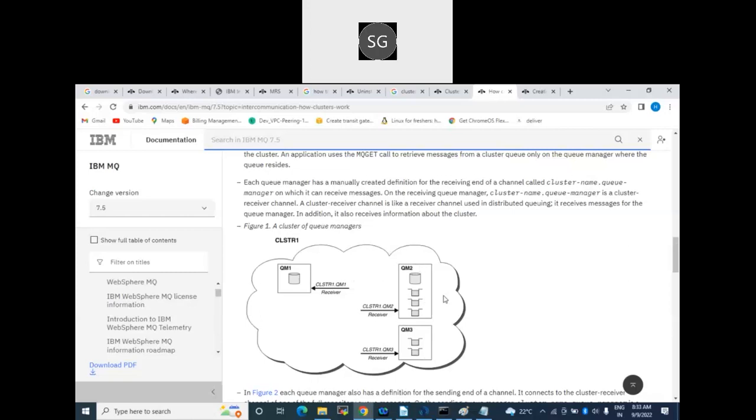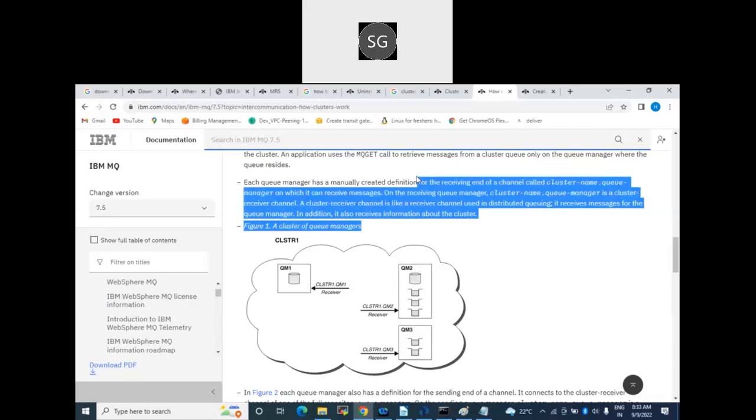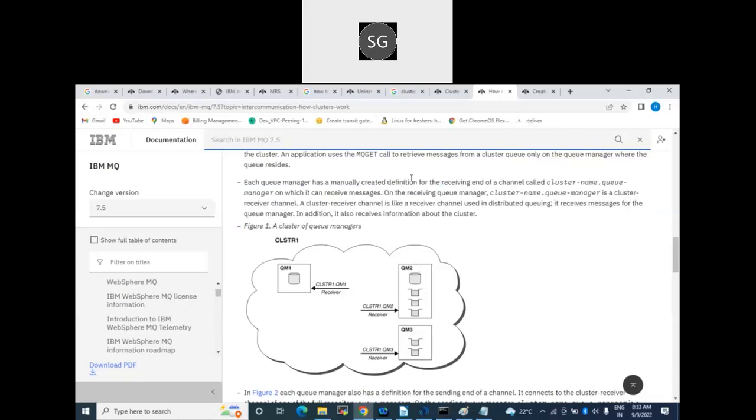Minimum 3 or 4 will be there. Maybe it can be more, like 3, 4, 5, 6 also. There is no limit. Minimum 2 is required, and 3 is at least mandatory. So cluster in the sense it is a group of queue managers, and it will logically connect.